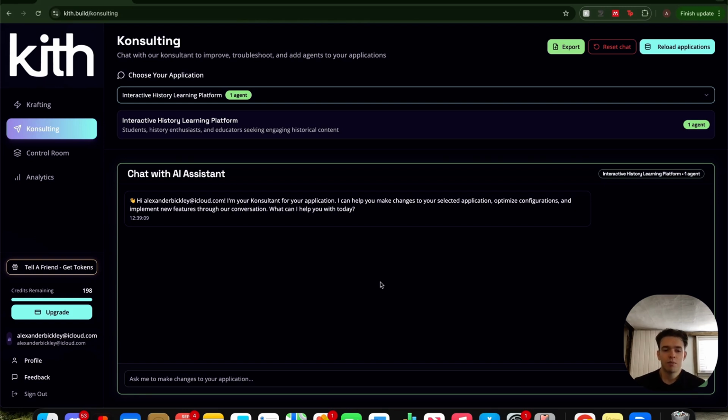Great, so how about we have a go at making some changes? Let's continue with this history learning platform that I created. I'm interested in making the fact file generator only generate fact files about historical figures. I don't want it to generate facts about wider historical events, just historical figures. So let's start the conversation.